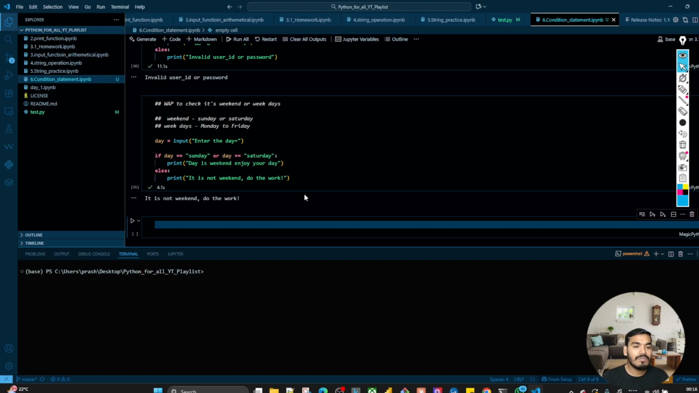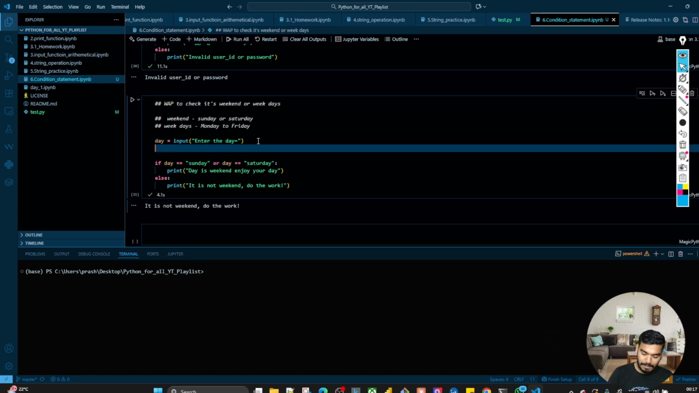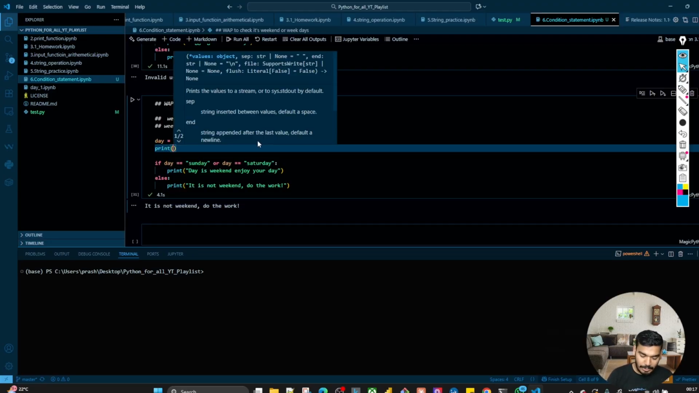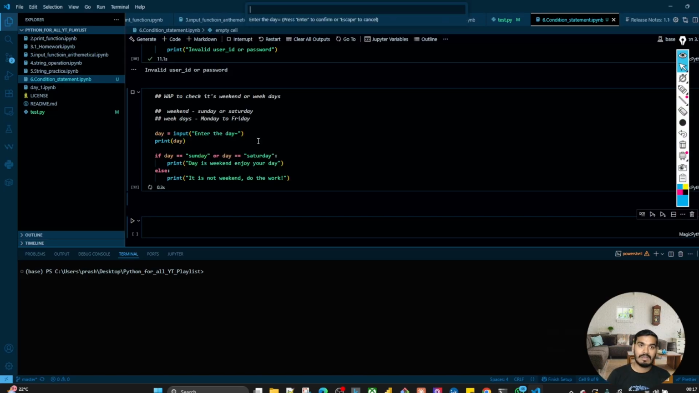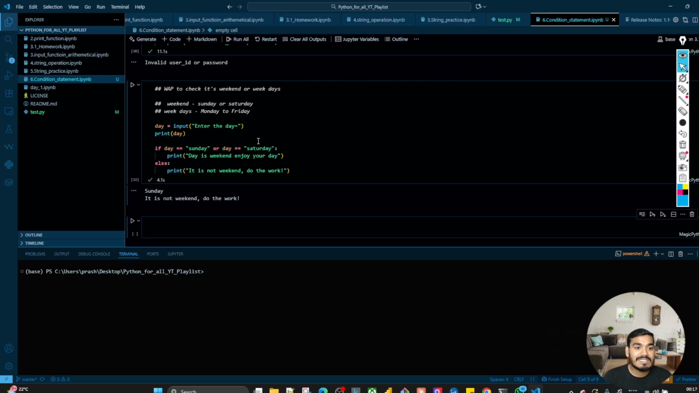It says "It is not a weekend, do the work," but Sunday is a weekend. Why is that? Why is it not a weekend? Because of what I have entered. Let me show you that. Let me print the day over here also. Whenever you do a conditional statement, it is important to validate each and every alphabet. SUNDAY, Sunday. It is not a weekend, do the work, but Sunday is a weekend.